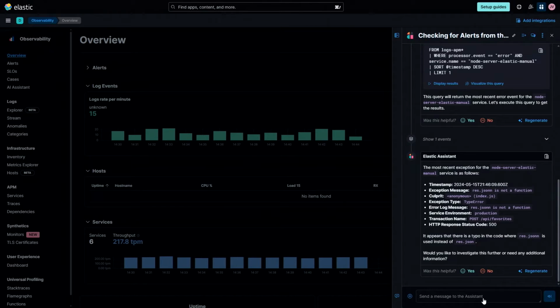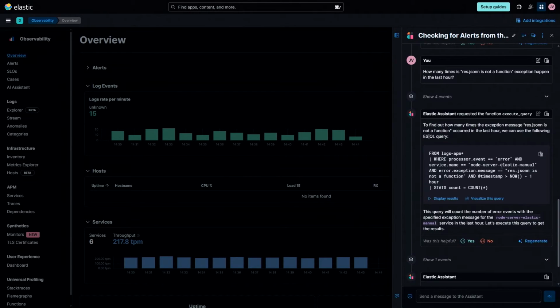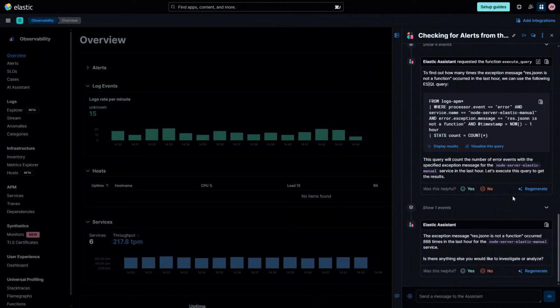we had the alert that said there were errors in general, but I'm curious about this specific exception. So again, I'll paste this in here and say, how many times did this specific error, this is not a function, happen in the last hour? Is it happening a lot or not? I gotta scroll down. And again, it tells me how to run an ESQL. And this time, it adds an extra parameter in there, and we're running stats to count. But we can see 868 times in the last hour. So a lot. This type has caused a lot of errors. So we should probably fix it.